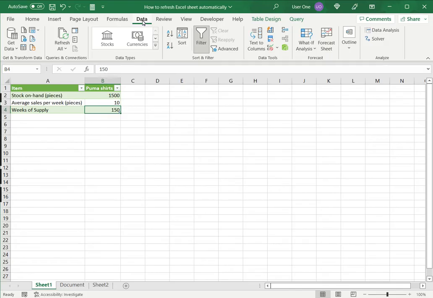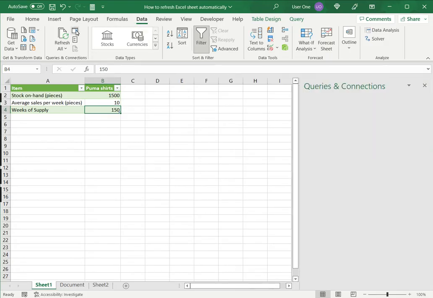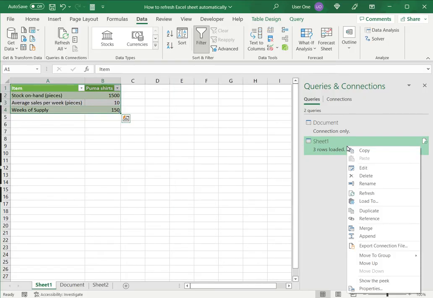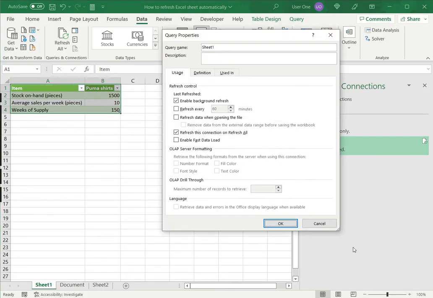For that, we'll go to Data. Under Queries and Connections, I want to open the Queries and Connections pane. In this, I choose the query. In this case, it is Sheet 1, and right-click and go to Properties.